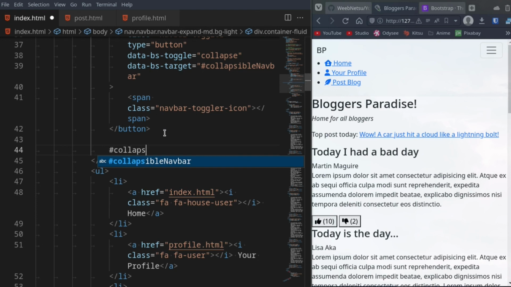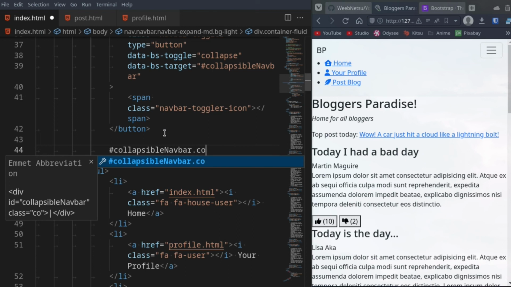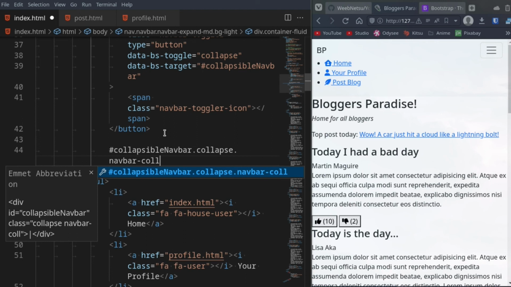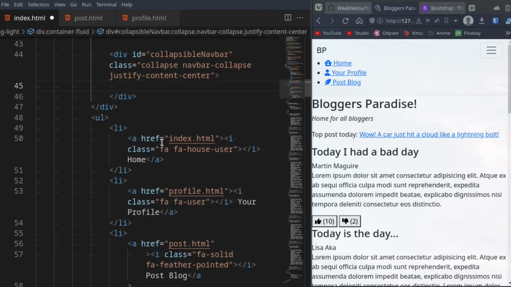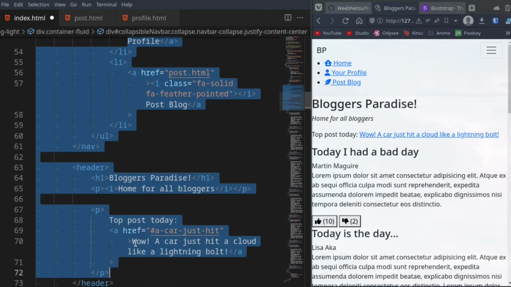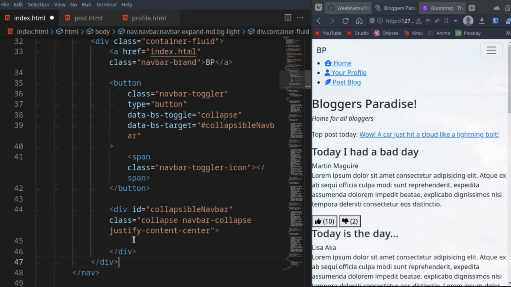Cool. Now that we have that, we can create another div, and this can have the ID of collapsible navbar, and in the classes of collapse, navbar-collapse, and justify-content-center. Then in here we can move our UL to there, to this right here.